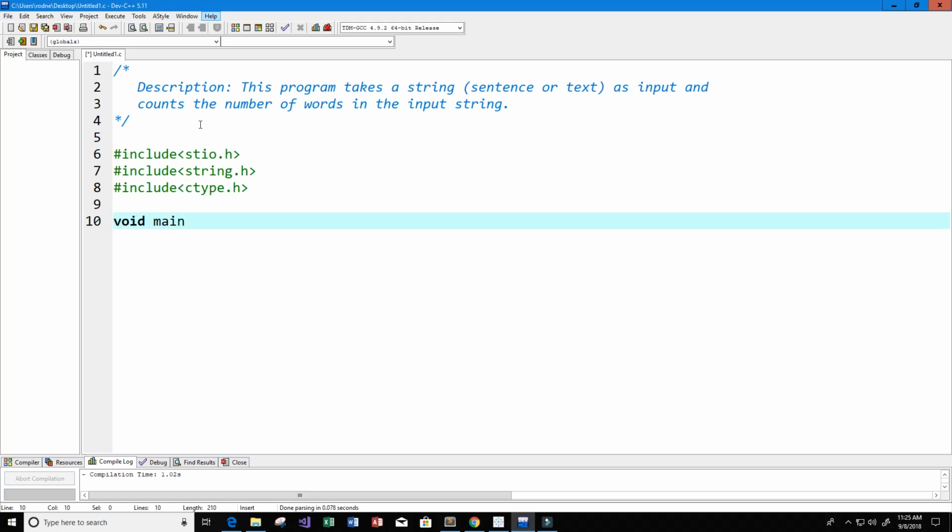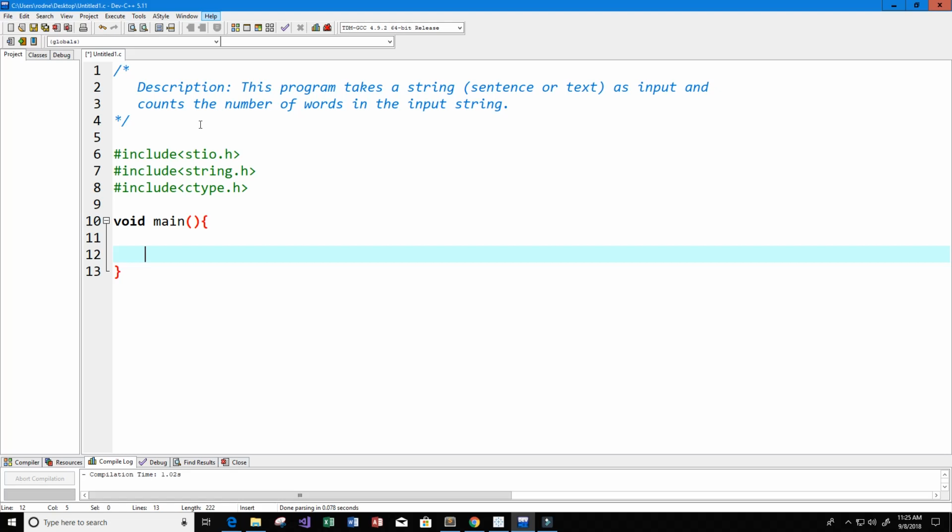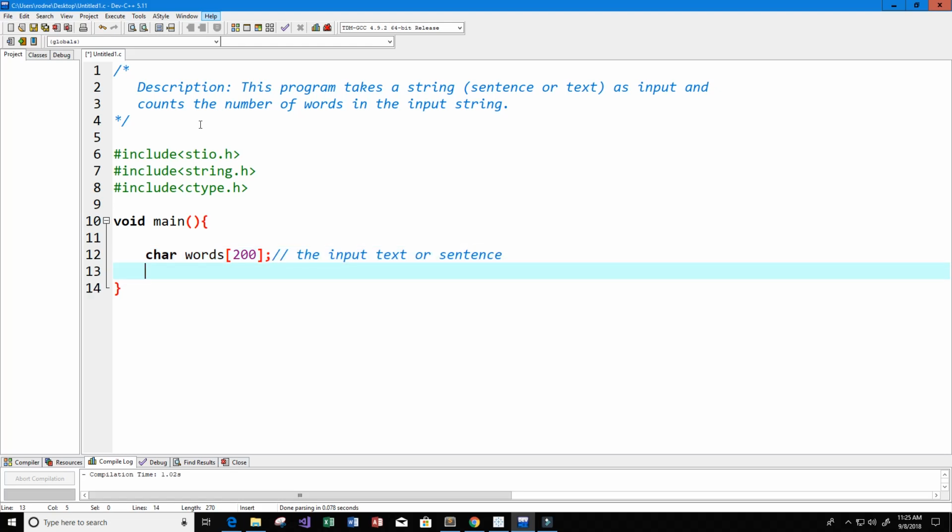So I'm just going to say void main. So we're not going to return an integer value in our main function here. And we're going to need a few variables. So we're going to create a character variable, and more specifically an array of characters or a string. We're going to call it words, and we're going to give it size 200. So this will be the input text or sentence. Okay, and of course we use an array of characters because a string is just an array of characters.